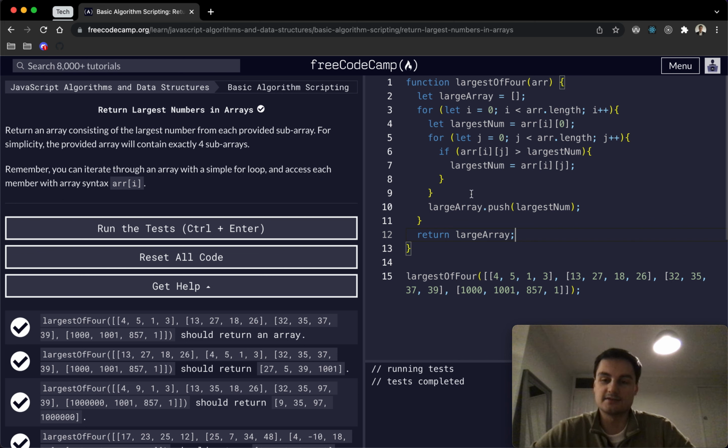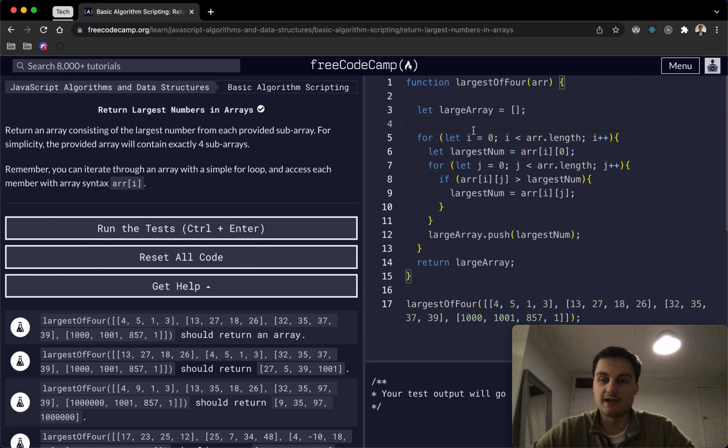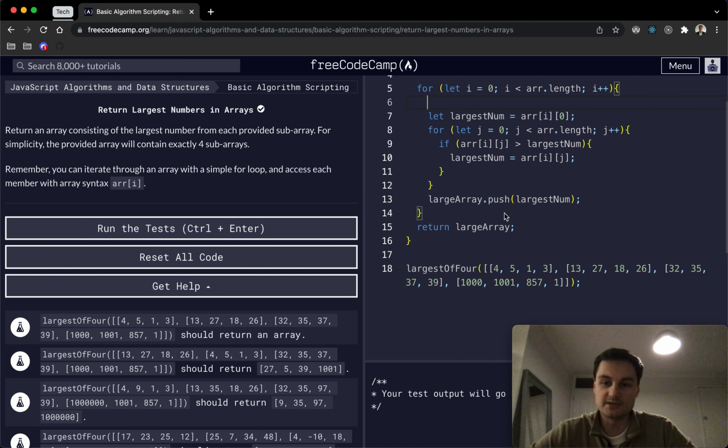Just to run through it again, if it's not fully clear, we're setting an empty array that we're returning, because we need to return an array consisting of the largest number from each subarray. We're then creating a for loop to go through each of these subarrays, so 0, 1, 2, and 3. Within there we're setting the largestNum. We're setting it using the array index so that it moves through, but we're setting it to the 0th value, so the first one for each of these.